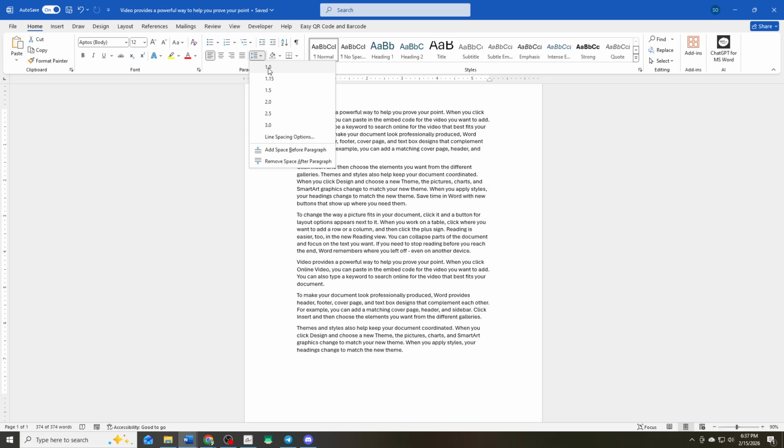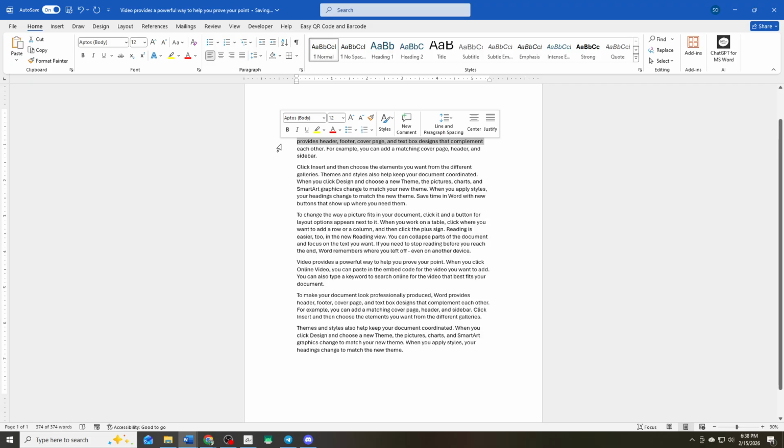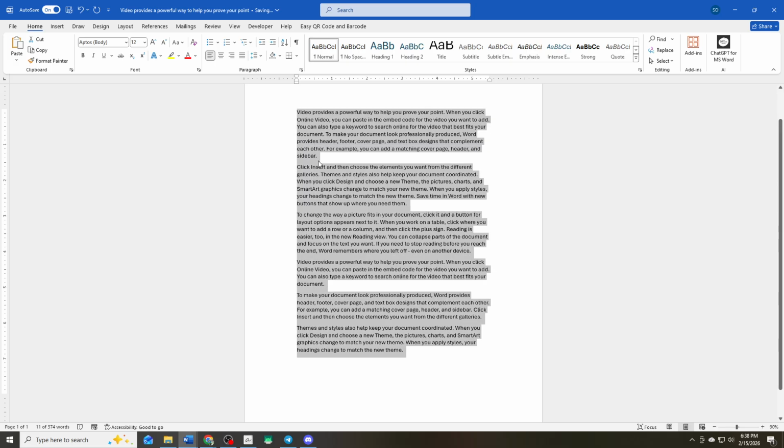If you notice extra space between paragraphs, click the same Line and Paragraph Spacing button again and choose Remove Space After Paragraph. This ensures that your document truly looks single-spaced and not uneven.